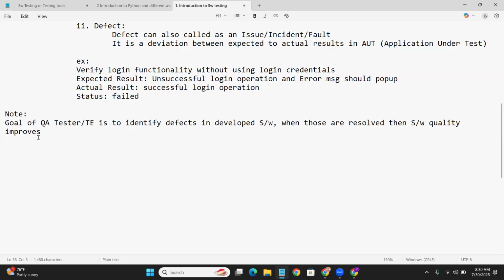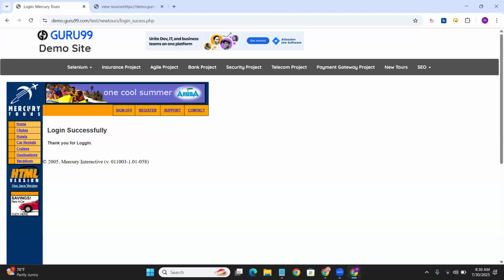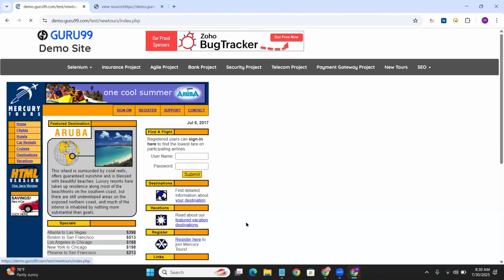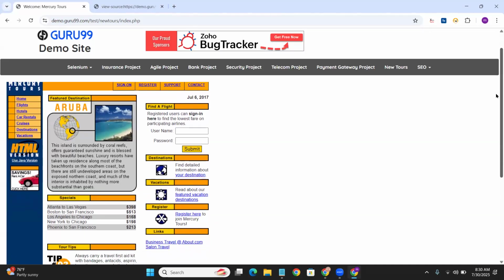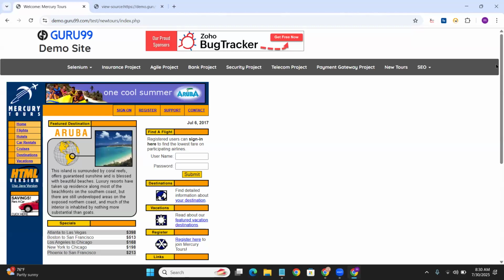Okay. Now see, the third one is another part. Now we observe it here. This is the page. Can you find some defects here? In this page we have some defects. One is, we said yes, the login functionality is not working properly. This is one defect. Some more defects are there. You can identify them by seeing the page.